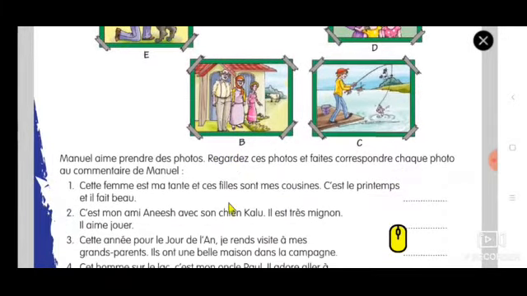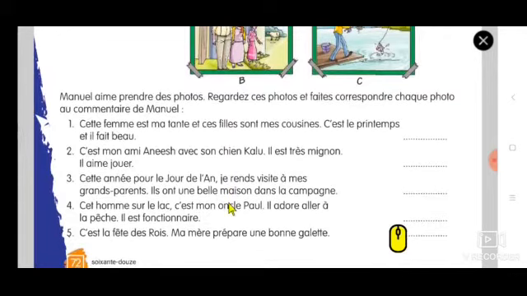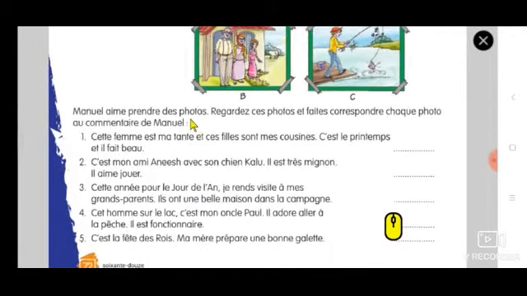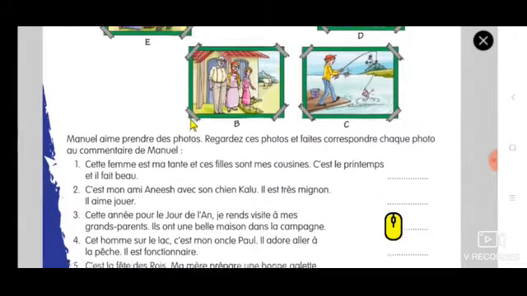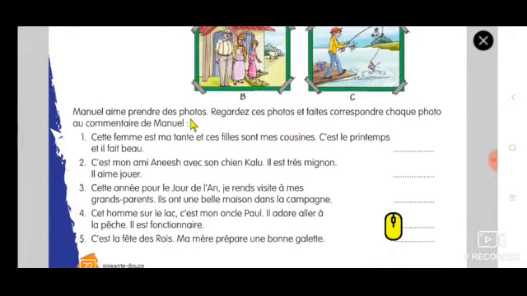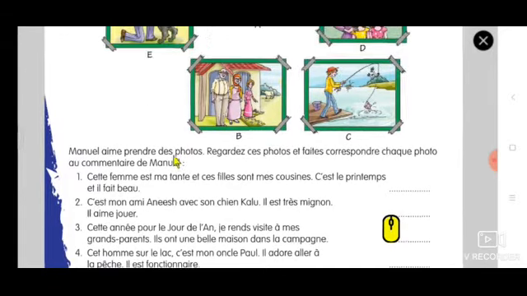Okay, this dialogue is a different one, so I'll teach you this, but the translation part you try first. That will be your first homework today. Manuel aime prendre des photos, regarde ces photos et fait correspondant chaque photo au commerçant du manuel. Definitely this lesson I will not ask for your half yearly. That is lesson translation. This lesson translation cannot be translated.